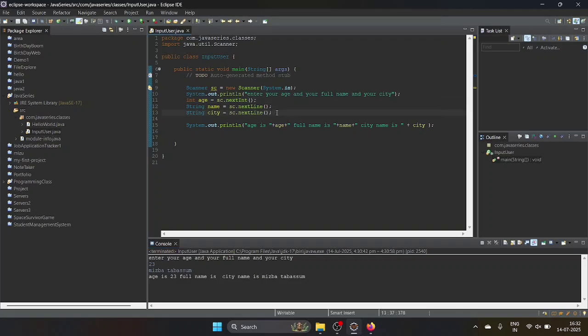I will do one thing, I will remove this part. Okay, then remove this complete part, then save and run. See what you will get, 23. See here, it is not taking. If you are making use of next int, after that if you are using the next line, then the next line may get skipped because of the new line character left in the buffer. You are having the new line character, that's why it is getting skipped.